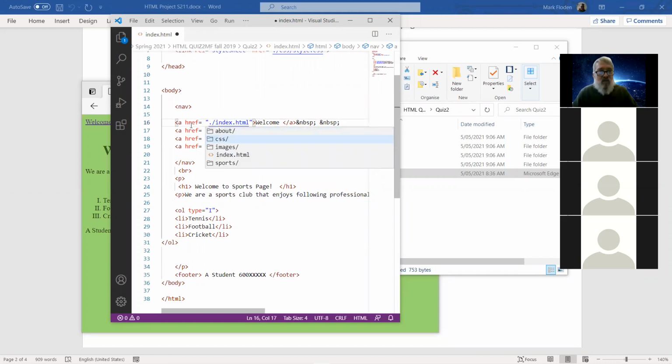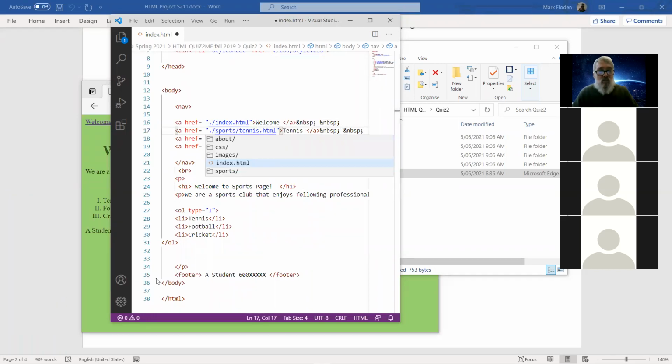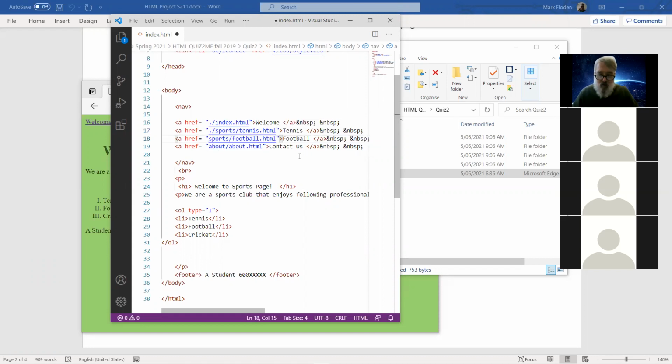So the index is just where we are now. The sports page, that again is where we are now, so that's in the sports directory. And okay, tennis, that's that one. And then we've got the football one, which is going to be again in the sports directory. That's working out nicely. Then the about one is going to be in the about folder, and it's the about one.